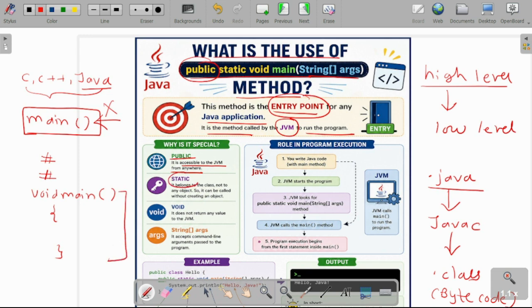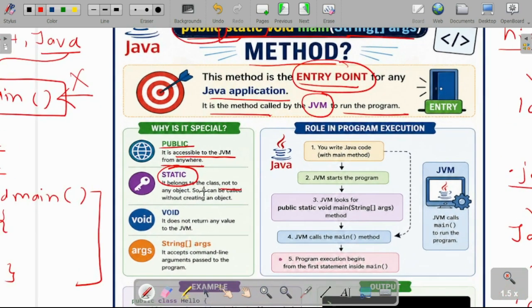Static means, you can observe, we are writing this method as static. When you start the execution of the program, this main method can be called automatically without creating an object of that class. The method which can be called without creating an object can be considered a static method. No object needs to be created for calling this main method.